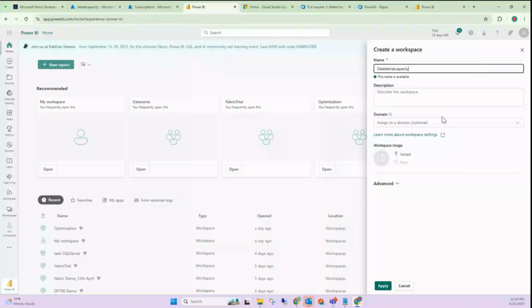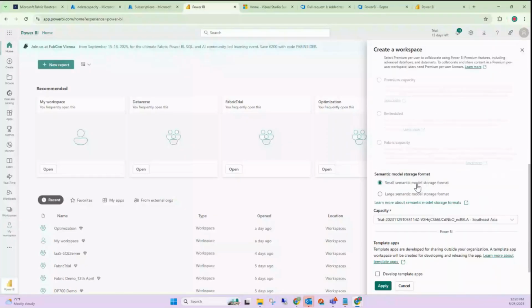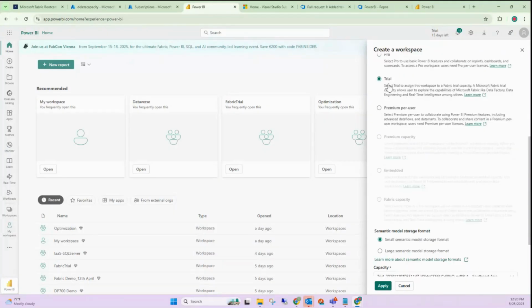Now I'll create a workspace with the Fabric trial capacity. Since I have disabled all my Fabric capacities, the next logical hierarchy is the trial. By default, there is a radio button enabled, correct? It's the hierarchical aspect.